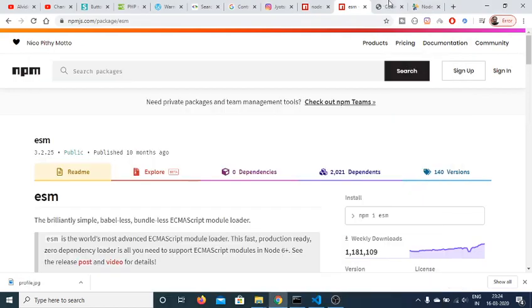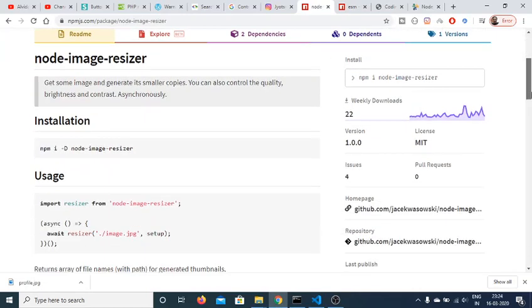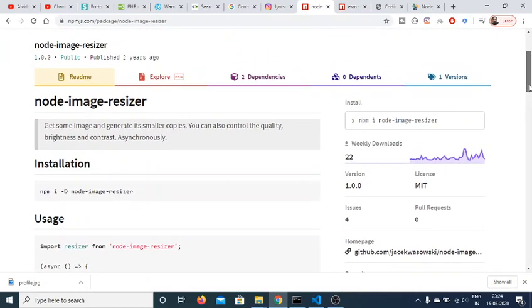Hello friends, today in this tutorial I will be telling you about a Node.js module which is used to resize the images that are there inside your directory. So this is a module here, the name is Node Image Resizer.